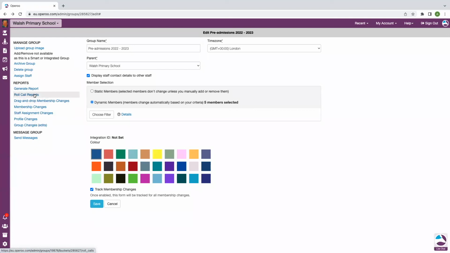So within Operoo, you can create roll calls. They're mainly used by schools for trips, after school clubs and so forth, but you can create as many roll calls per group as you need to, and then an administrator can run and export all of those roll calls if required. These ones here, drag and drop membership changes all the way down to group changes, show you an audit log of specific things. So group changes would show you how many times that group has been changed, color, membership, and so forth.